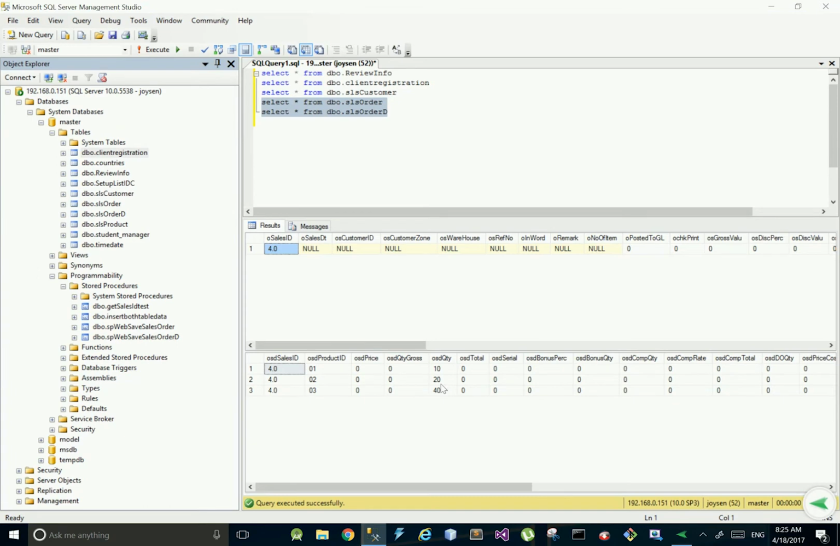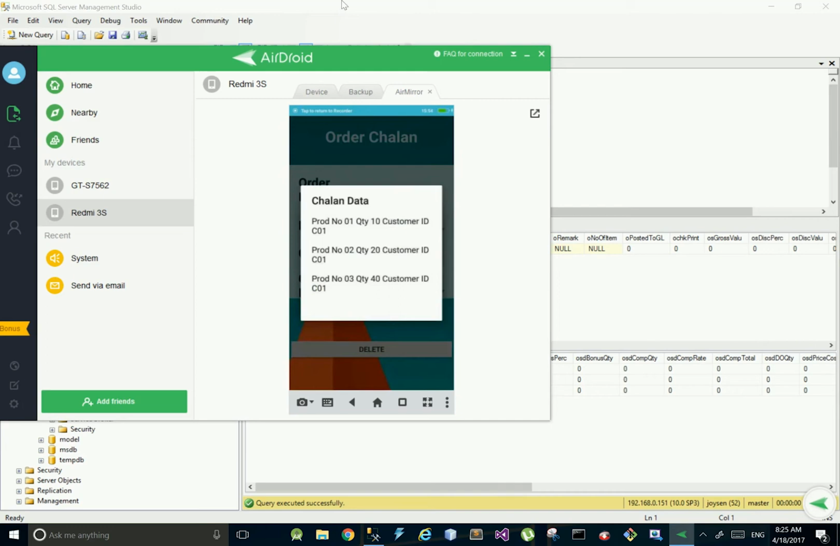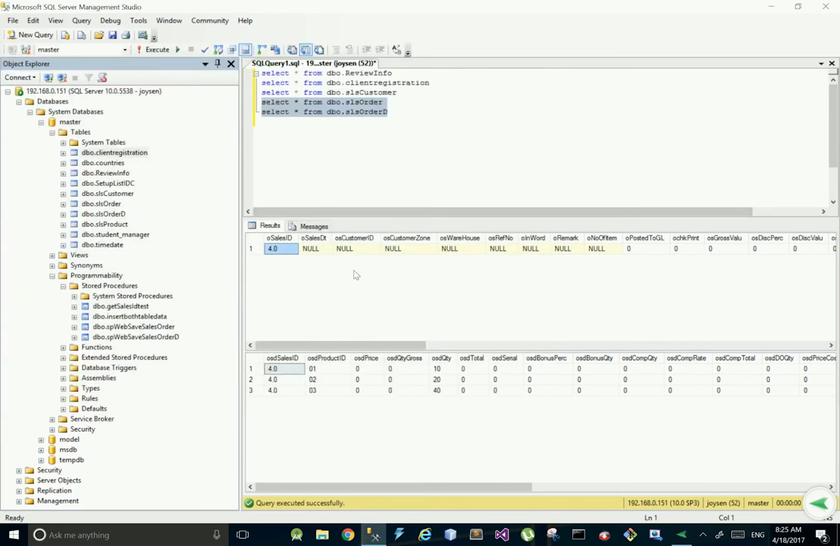So for now you can already understand, I think, the process. When I press sync, at that time this SQLite data is sent into the central database, and not only does it push those data into the central database, it hits a stored procedure, and with the help of this stored procedure, those data are stored into two tables at a time.